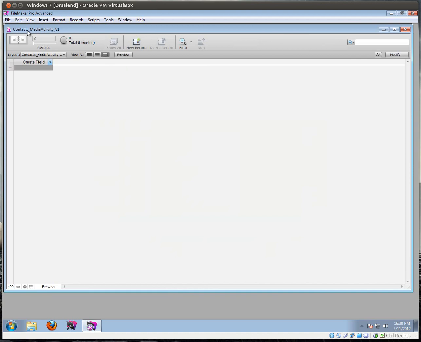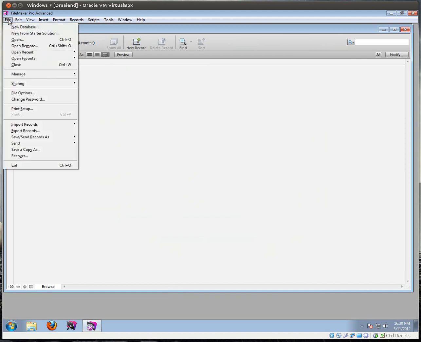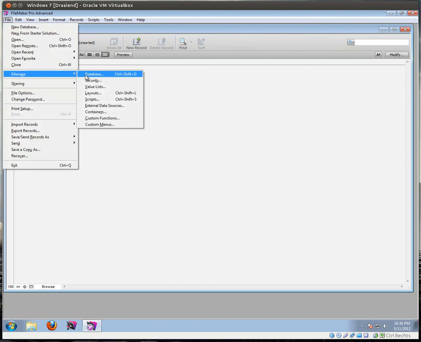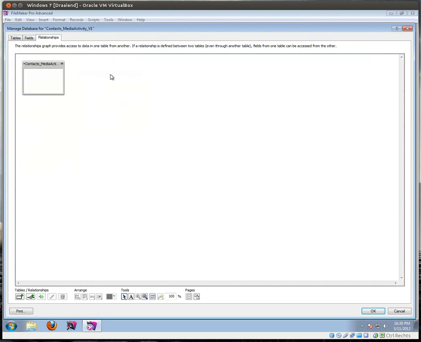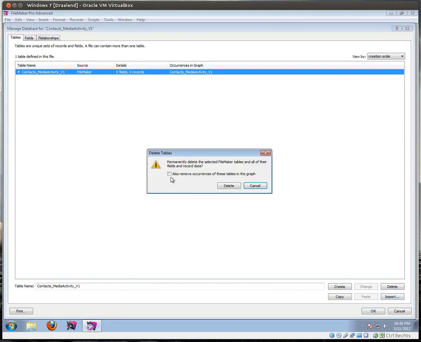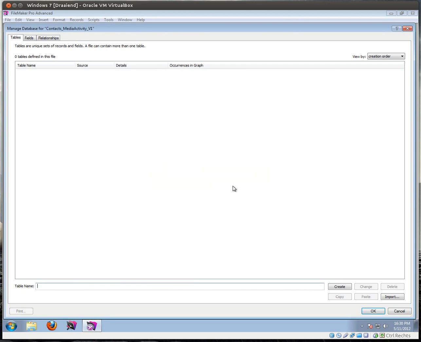If we do this, we create this new file, then FileMaker will automatically give us a layout and a table, but I don't want those. So I'm going to go to File, Manage Database, and that's going to be kind of the place where you're always going to be going back. That's like the most important place in FileMaker. If you go to Tables here, you will see I have a table that I have been given, which has the same name as my file name, but I don't want this one. I'm going to delete it, and I'm also going to remove occurrences of these tables in the graph. I don't want that one.